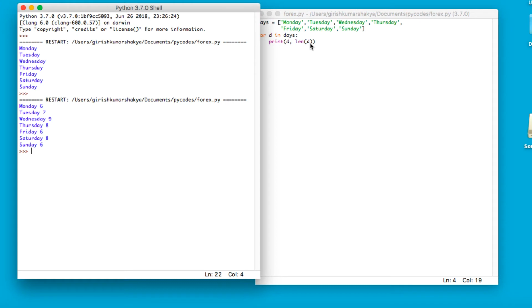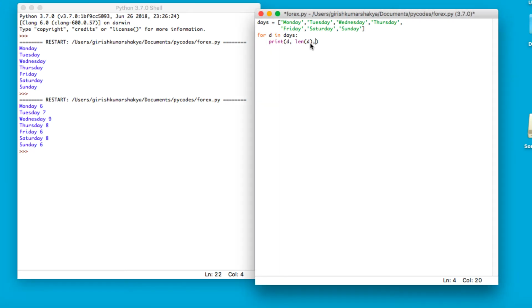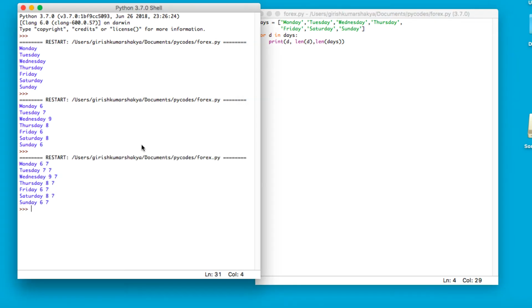Or if you want to return the length of the complete list, you can use len here, and here you can use days. So it will return 7 each time because this is the length of the list. Like this. Here you can see 7, 7, 7, 7, 7.